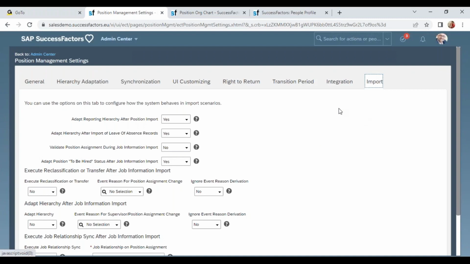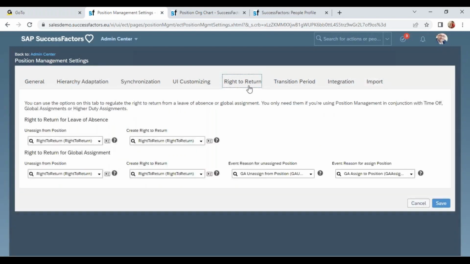No doubt, Venu. I just want to understand how to use right to return. Right to return, again, same thing. If an employee is going on a global assignment, see your right to return for global assignment. What is global assignment? If you want to move an employee from one country to another country for a short term or a long term assignment.